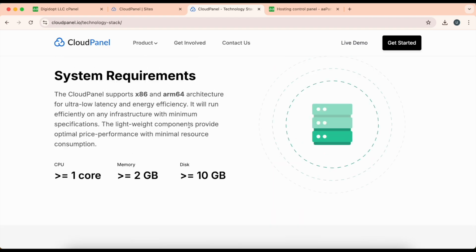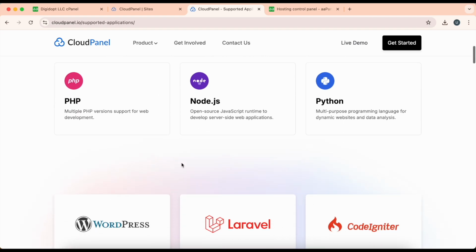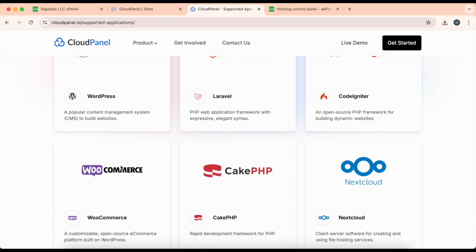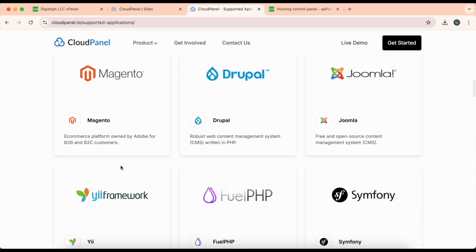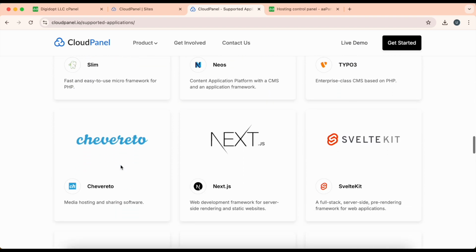System requirement wise, cPanel needs 1 core CPU, 2 GB memory, and at least 10 GB of hard disk. You can install cPanel on ARM 64 machines or x86 machines, and right now there are many ARM architecture machines you can purchase as well. Let's talk about what applications you can install using cPanel. You can install any PHP application, any Node.js application, any Python application. For pre-built applications, you can install WordPress, Laravel, CodeIgniter, WooCommerce, Nextcloud, Magento, Drupal, Joomla, and many others.